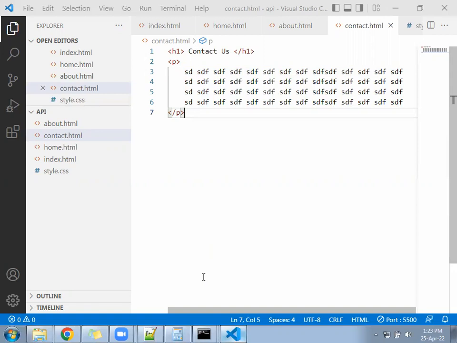Call the contact also in the same way. Finish. Then check once.